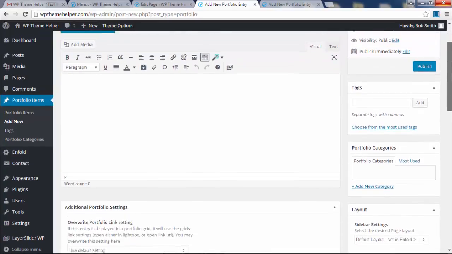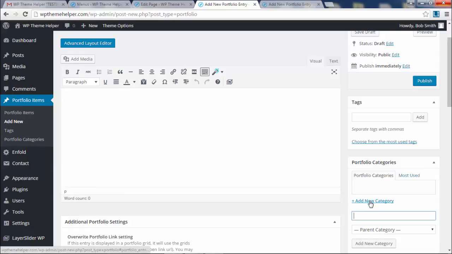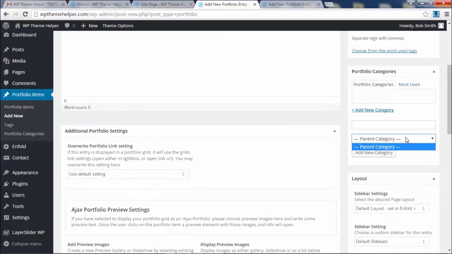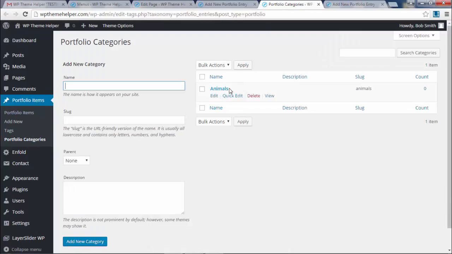And normally I would create categories by going to portfolio categories or pages categories, post categories. Actually, pages don't have categories. But you can also add categories straight from the page, right? So if you don't want to go to the other page and click on categories, add new categories, you can just add them right here. So you can add new category, and under here, just type in animals. And there it is. And if you go back here, it will be automatically added right there, right?